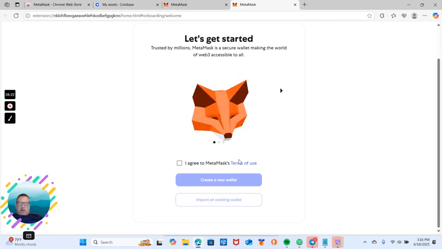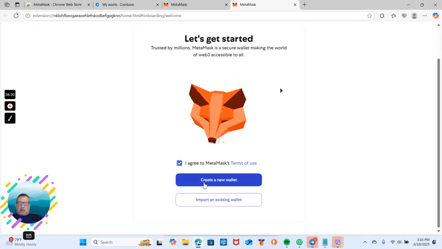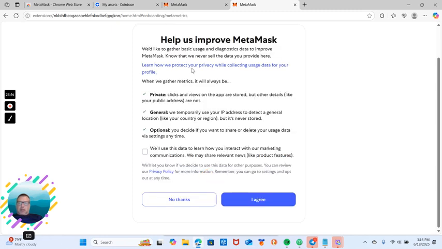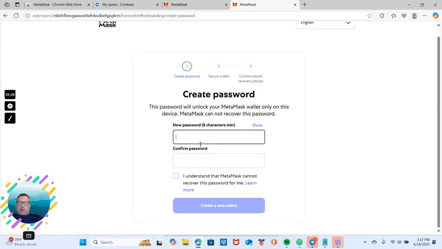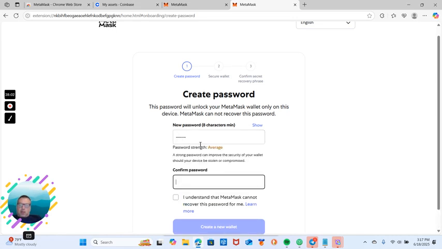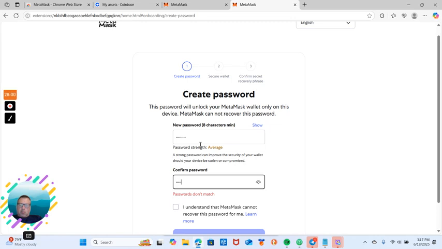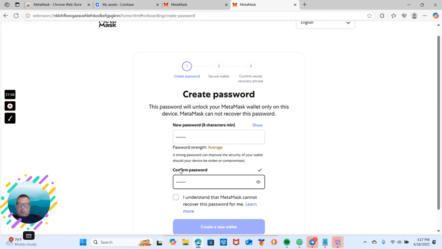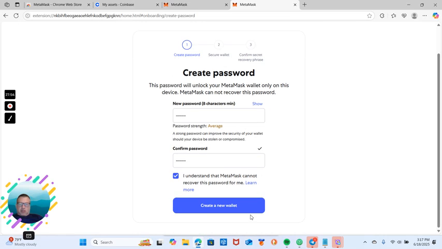And now we have a screen to create a new wallet. If you had an existing wallet, you could import it as well. I don't want to send any data to them. What I have to do then is create a password. And that password is not recoverable.